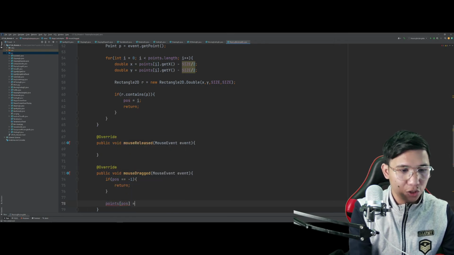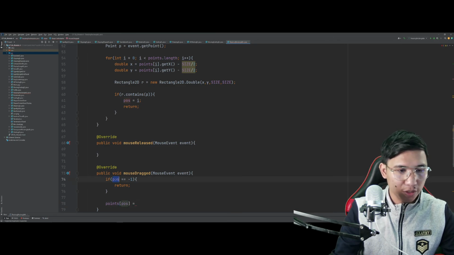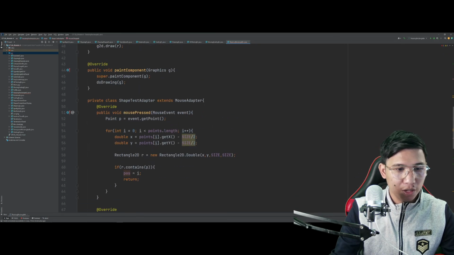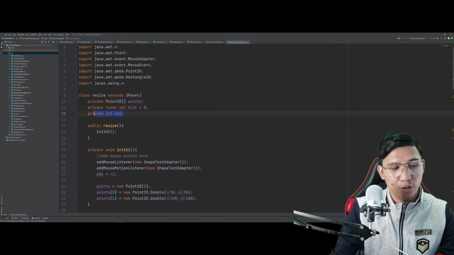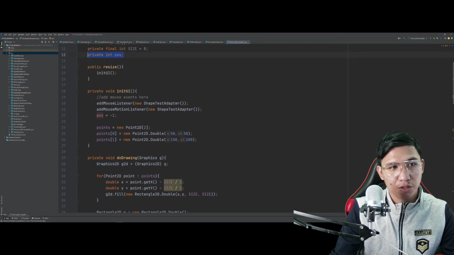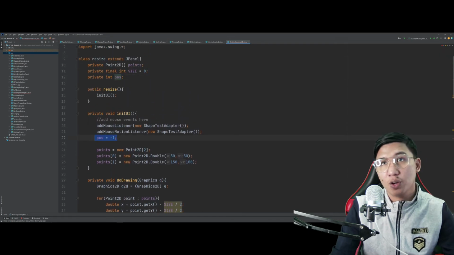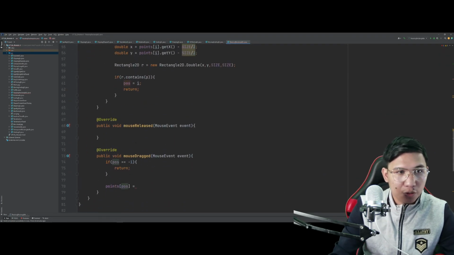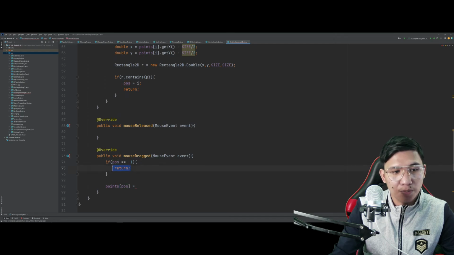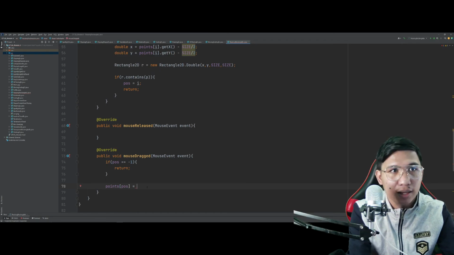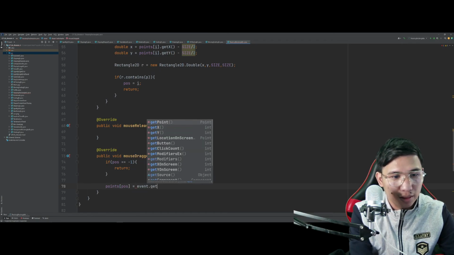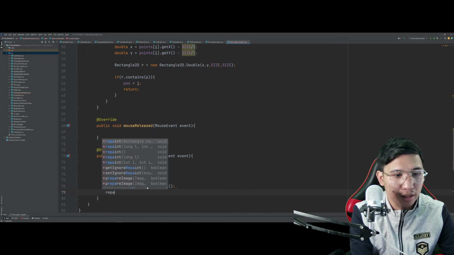Otherwise, yan, the position of the POS, ano nga ba ulit yung POS natin dito? The POS is equal to I, or initially wala pa siyang value, pero since naglagay tayo ng value na -1 as the position itself, for as long as the position is -1, nothing will happen. But then, if something happened, nag-drag ka, it will simply get the point, then repaint.